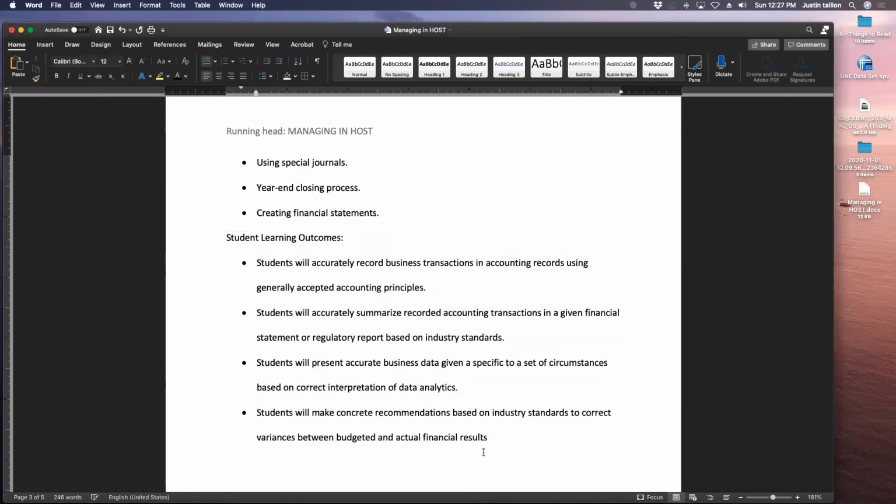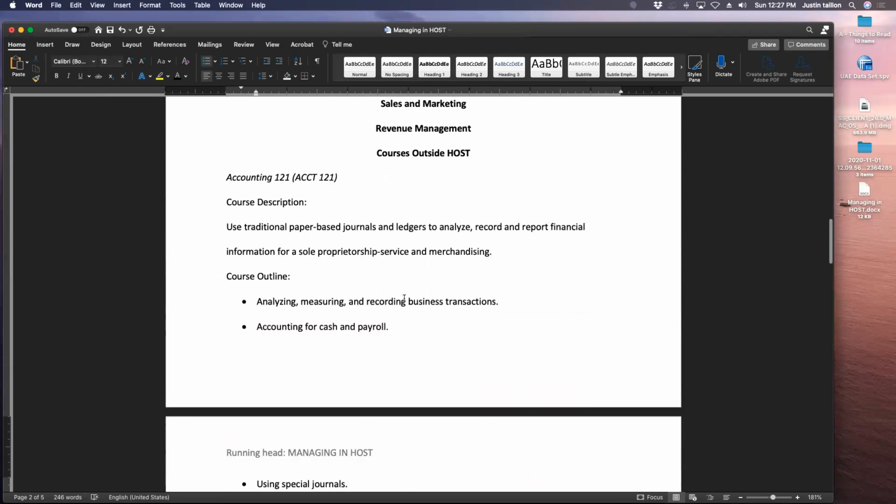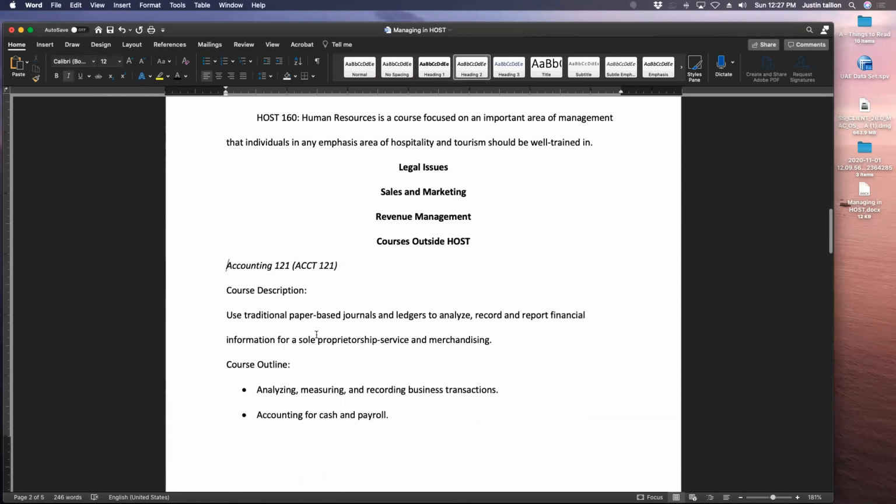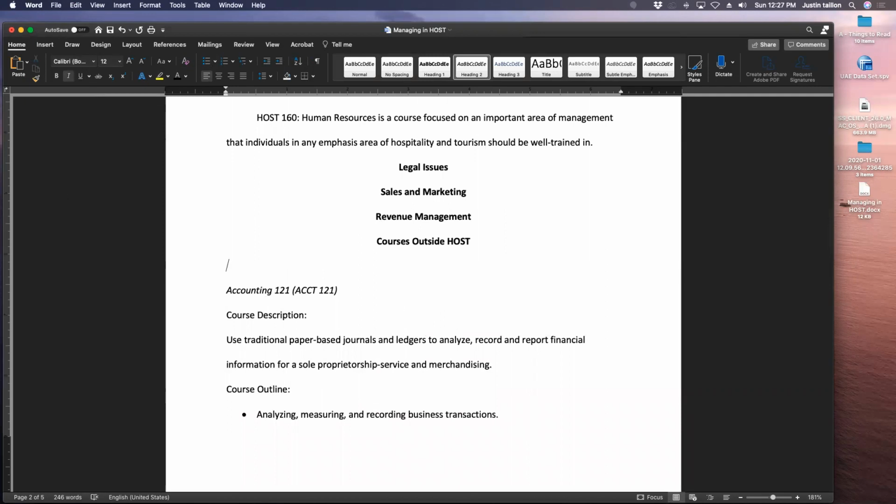There we go. So now you have all of accounting 121. You probably need to explain why. All right, so of the 4 host management transferable areas, I am most interested in revenue management.